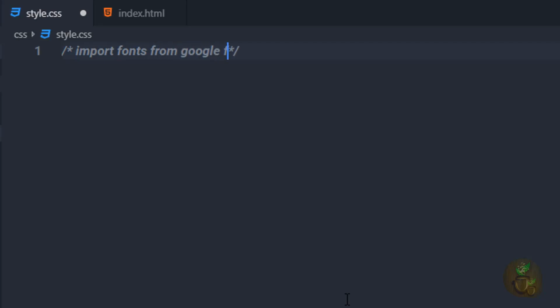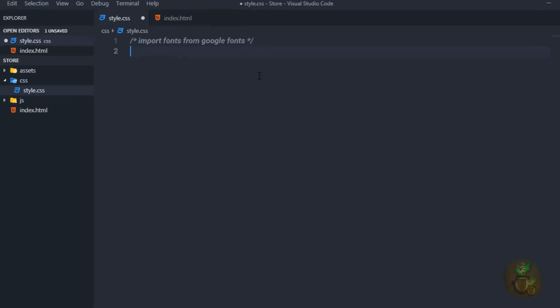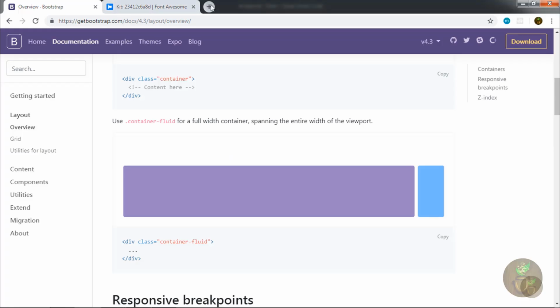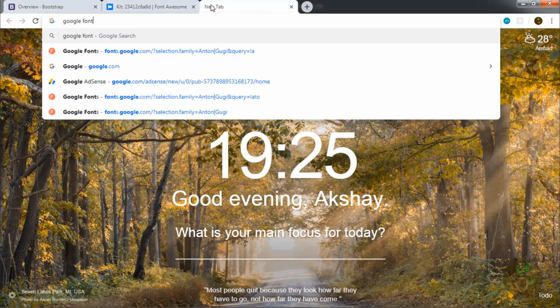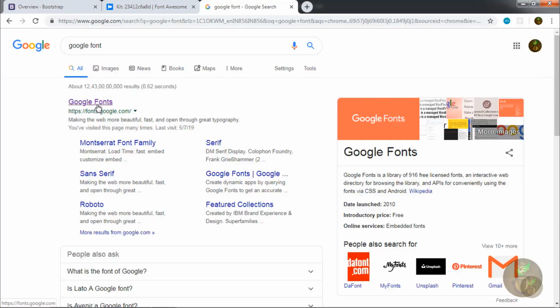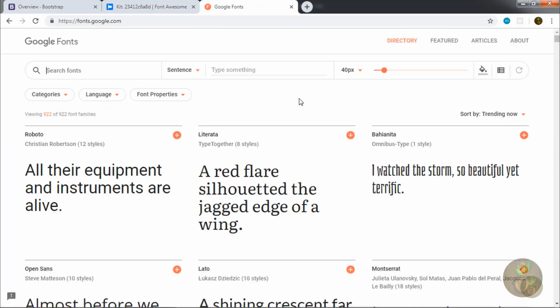from Google Fonts. Now I'm going to just open the browser and open a new tab and type here Google Fonts, and just open the fonts.google.com, and from here you can choose your favorite fonts from the list.